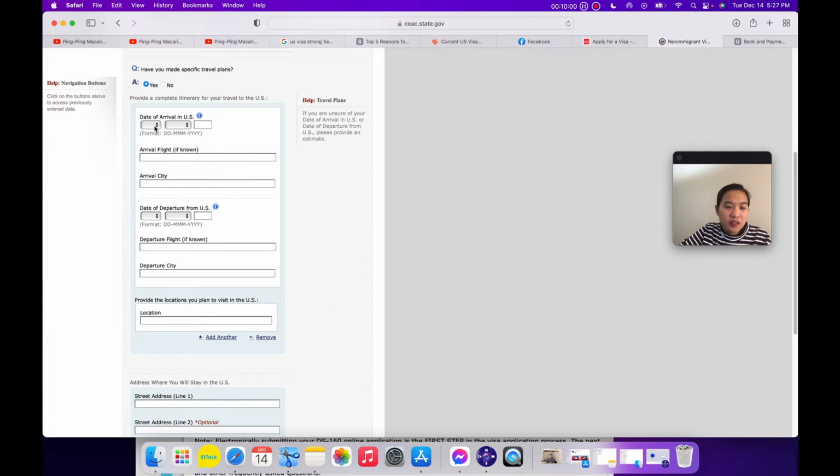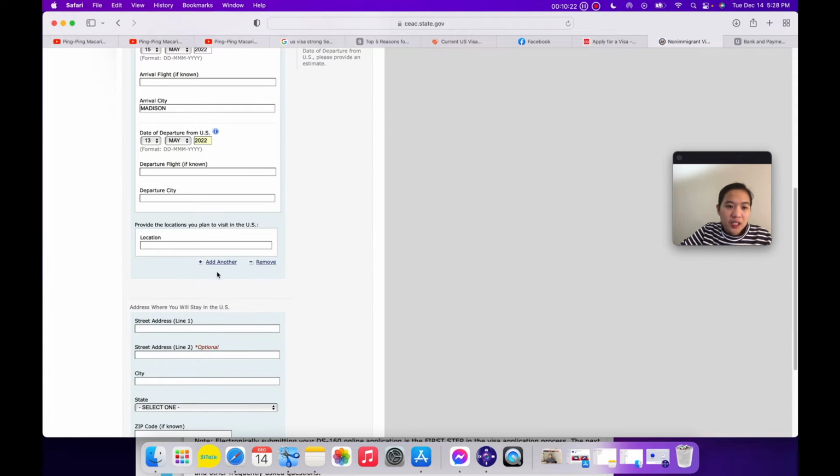Date of arrival in the Philippines, let's say 15 of May 2022. Arrival flight, if no, you don't need that. Arrival city, you can just say Madison. Date of departure, you can say 13 May 2022. Departure flight, no need. City of departure, Manila, if you're from the Philippines. Provide location you plan to visit. So you can say where you want to visit in the United States. For me, I will just say Madison, Wisconsin.